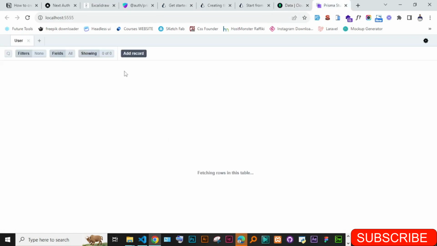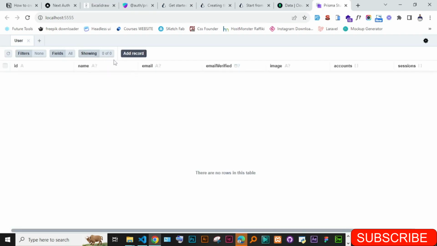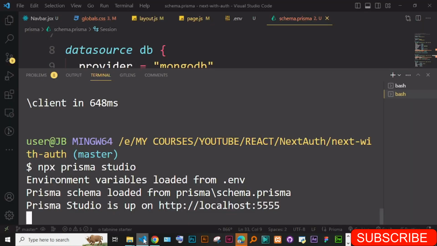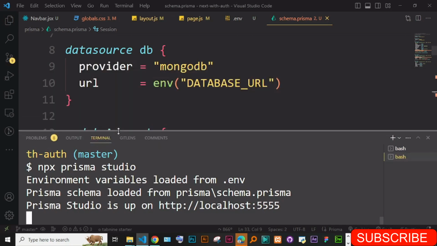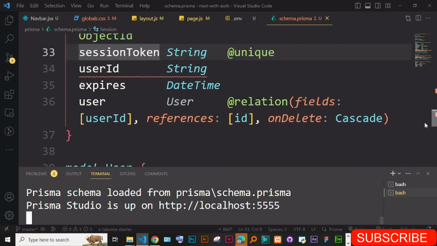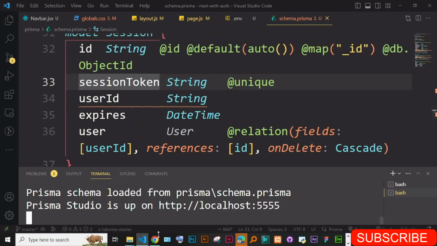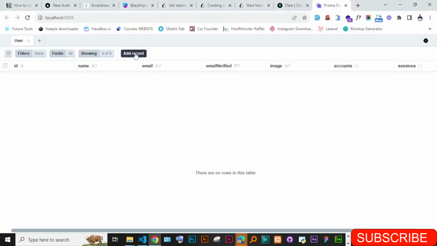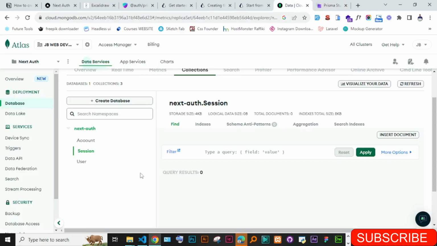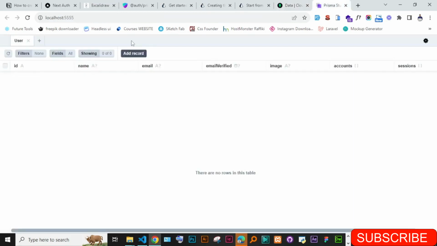Okay, if you just click this, you can add a record from here. You see ID, name, email verified, image, account, sessions. These are actually coming from the schema. Okay, they are coming from this schema here. So when we add a user, you will see that the user will be coming here. You can even add a record from here, or you can remove a record. So instead of interacting with the other side, they have Prisma Studio, whereby you can actually interact, like adding new records and testing out things.